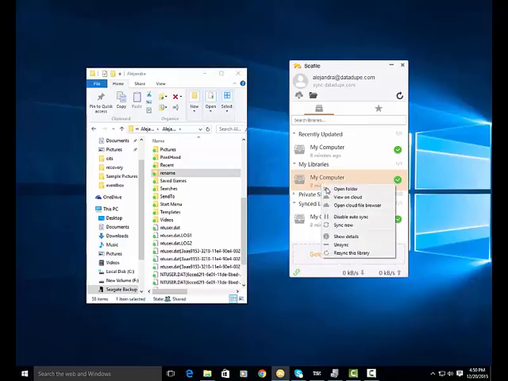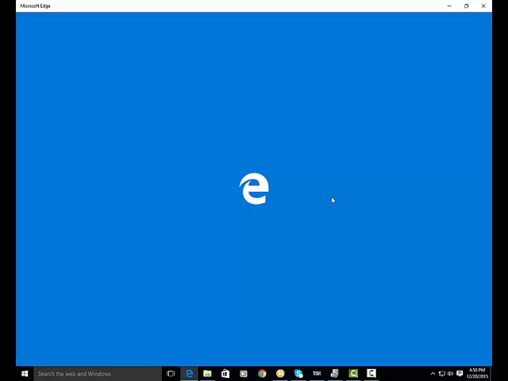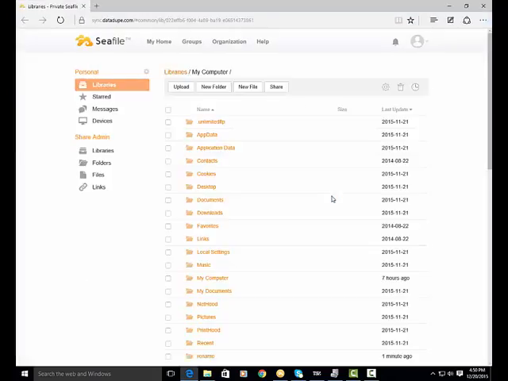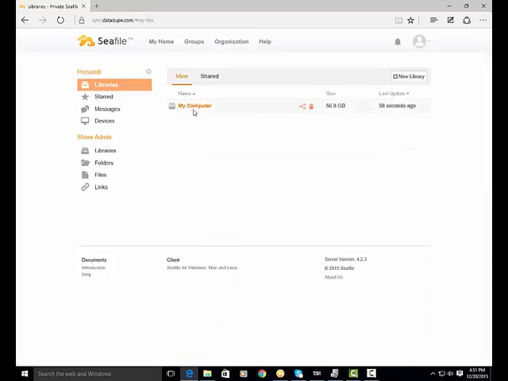So let's see how this looks on the cloud. It opened up the My Computer folder because that's the one that I right moused over, and it shows all the contents. To go up one level, just hit Libraries, and like I said, the only thing in here right now is My Computer.